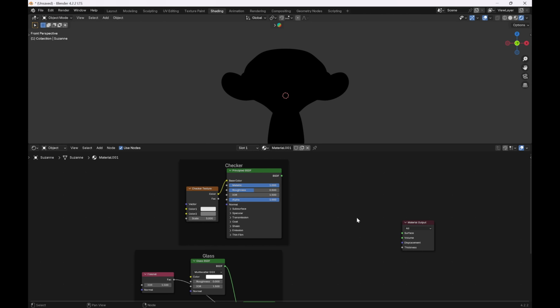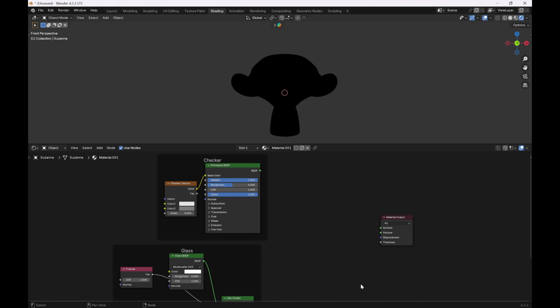Today we're going to learn how to make a natural transition in Blender between two materials. First thing you want to do is create your two materials. Here I have a checker pattern and a glass material.